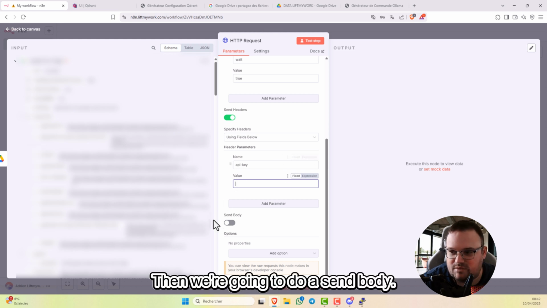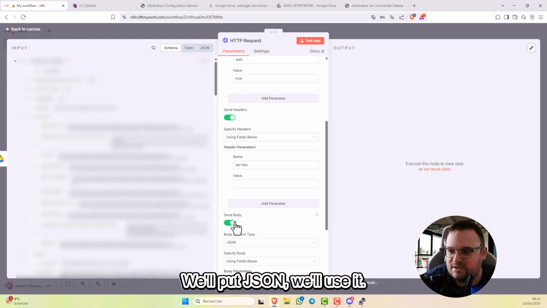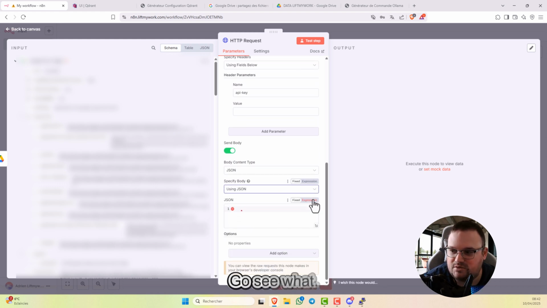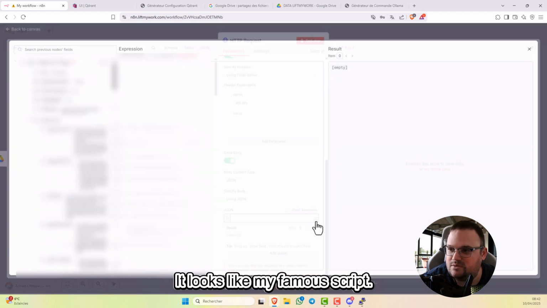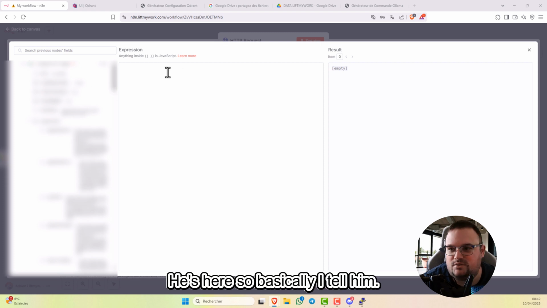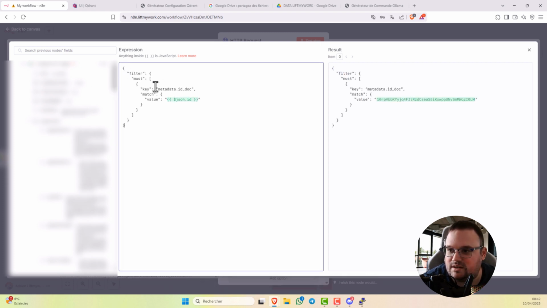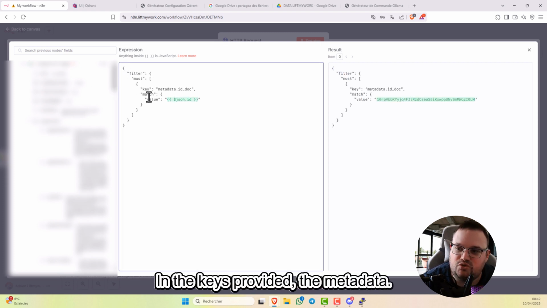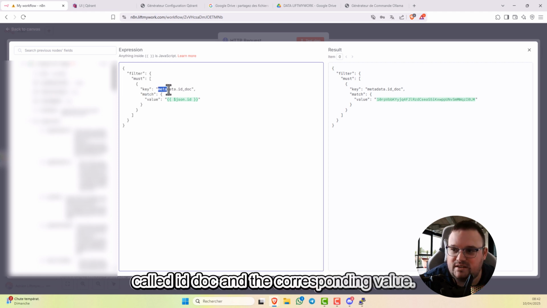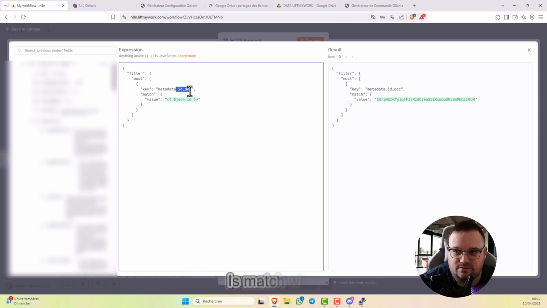Then we're going to do a send body. There is still a script to use. We'll put JSON, we'll use it. So here's one. With the JSON script, we'll align ourselves with the expression like this. It looks like my famous script, and the script is really straightforward. Basically I tell it: in the metadata keys provided, a tag that I created specifically for you, called idoc, the corresponding value is match with the ID. So there I get the ID of ours.